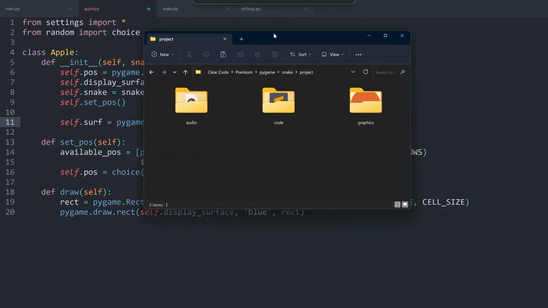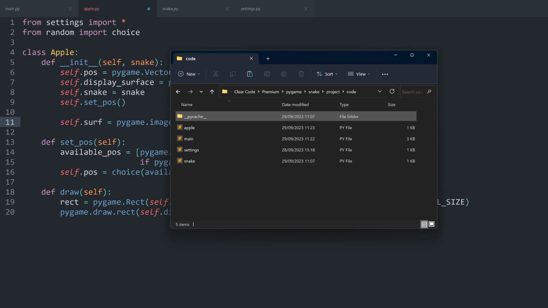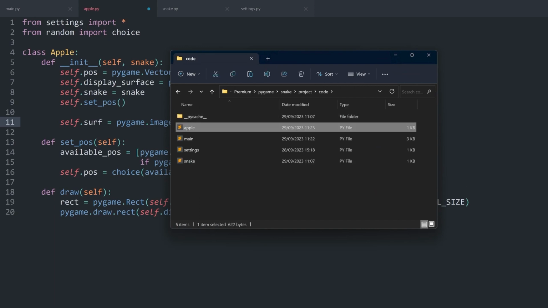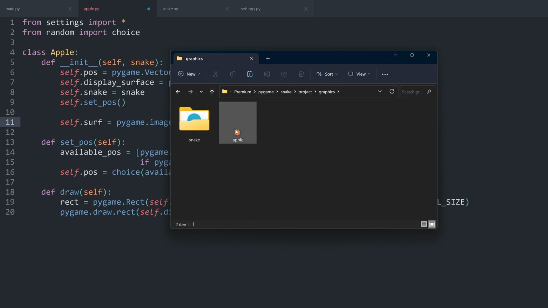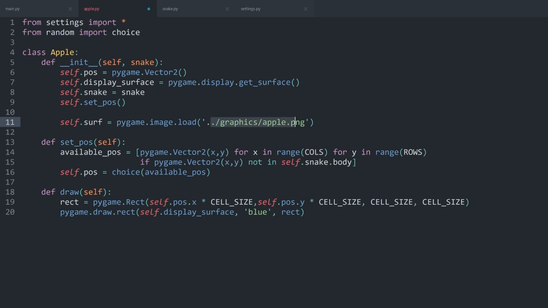Let me actually demonstrate. This is our project folder. At the moment, we are working inside of apple.py. From there, we want to go up one folder, then go to graphics, and in there we have apple.png. This is what we want to import. In my case, this path would be perfectly fine, but depending on your operating system, it might not be, because these slashes might be different. They might look like this or like this. Windows, Linux, and macOS all have different standards, which can be really annoying.